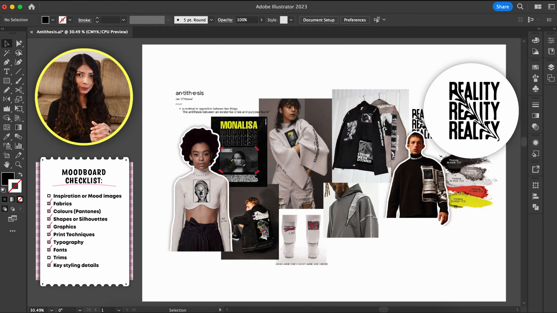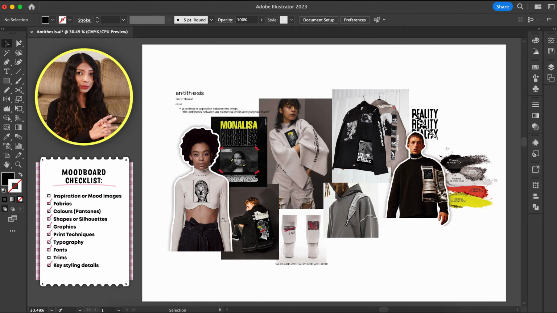Now for fabrics. It is highly recommended that you take pictures of physical swatches that you collected and add those to your board. But if you don't have physical swatches, then try to at least add pictures of them from the internet so that the viewer understands your fabric direction. I'm adding my swatches like this.